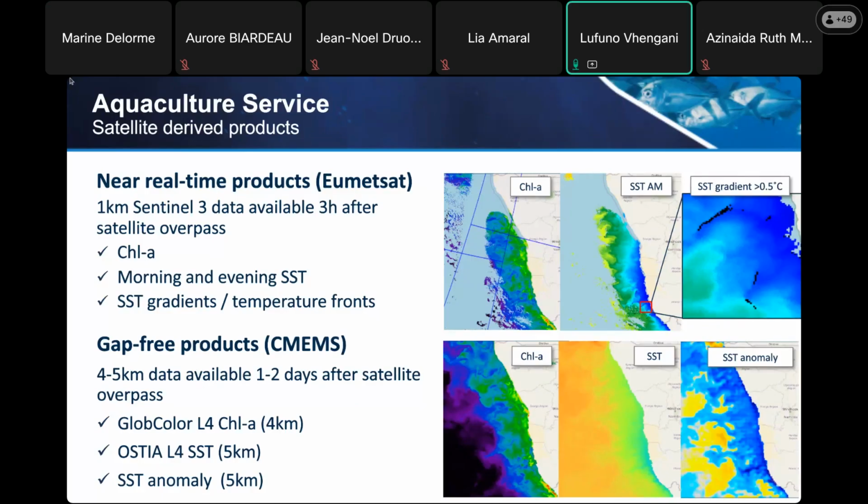Okay, apologies. But let me just conclude this presentation by saying that we've got the gap-free products, which are really important in covering up the gaps from the near real-time data products. I think I've already said most of the things that I wanted to say. But this data is really essential. We also received some feedback from users on the importance of this data for their work in aquaculture operations. So let me stop here and thank you, everyone.